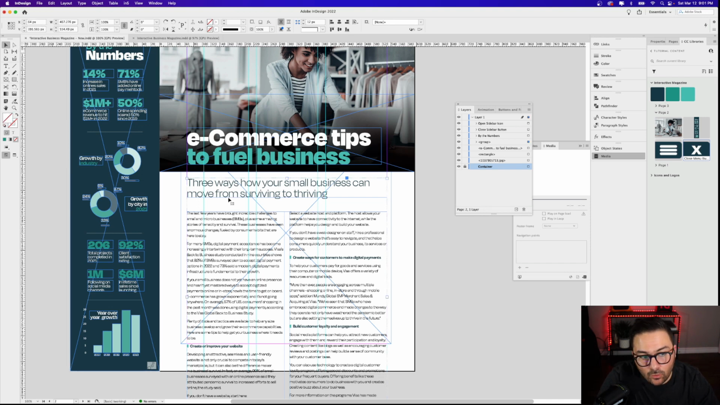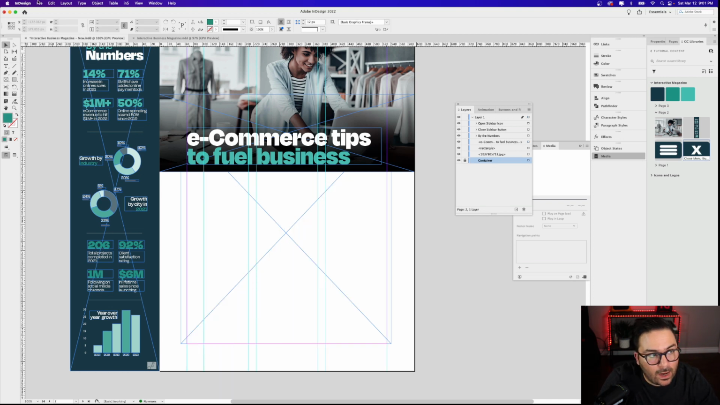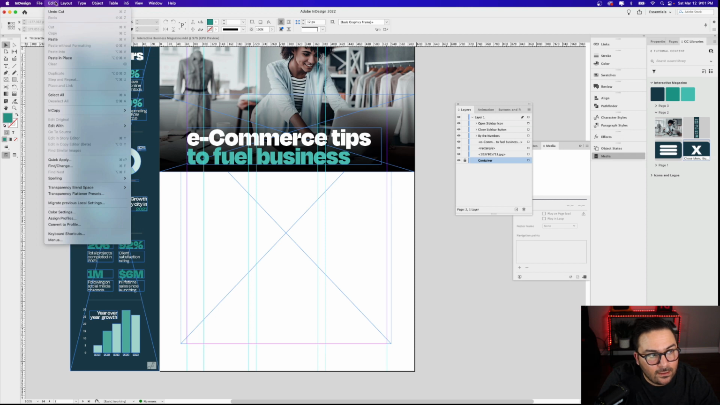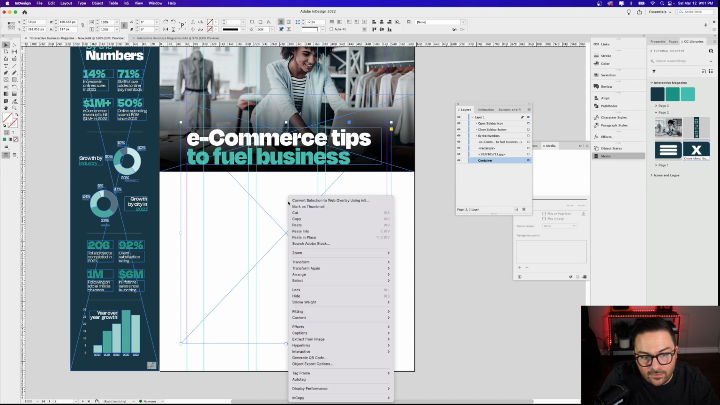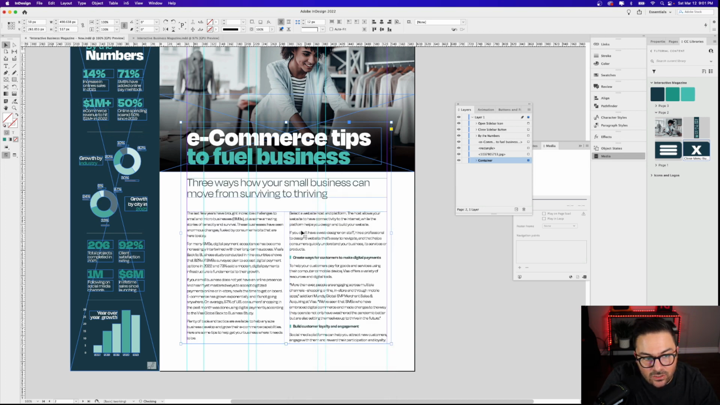I'm just going to lock that for a sec and go back to my selection tool and select the grouped deck, headline and the body text here. And I'm just going to cut that. So Command X or Edit, Cut, and then click on the container, unlock it, and then click on it once, right click and Paste Into. Now it pastes identically where you cut it from.